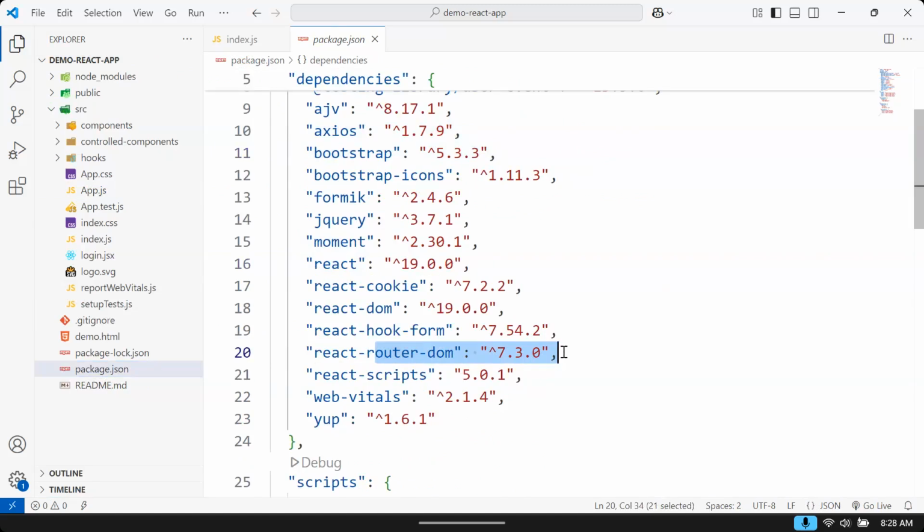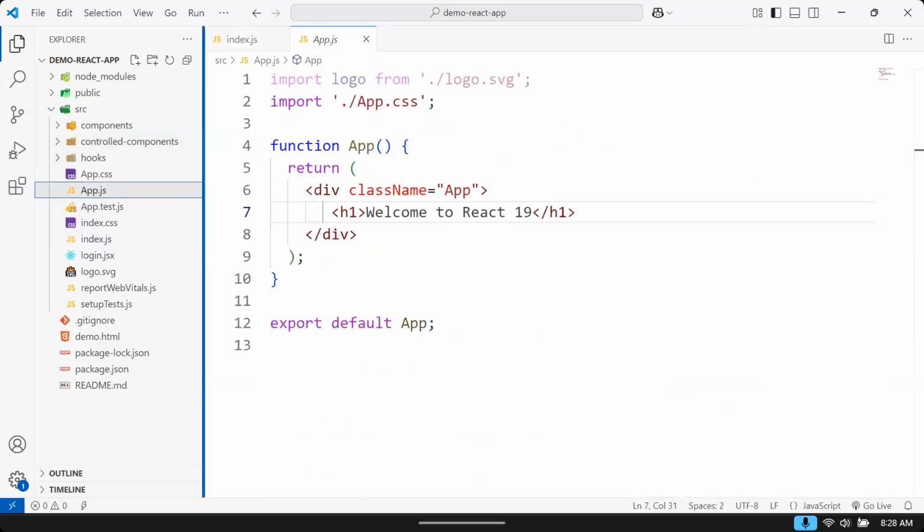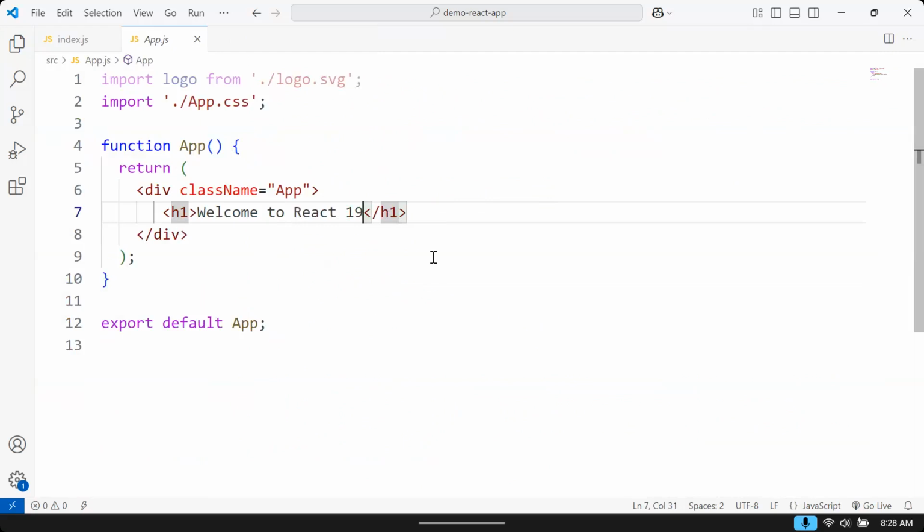React Router DOM 7 version is there. So this is the location where you find which version of library you are using. Okay. Now let's go to which file? App, that is the startup. Let's go to app. App using a simple function, and by default it is starting.